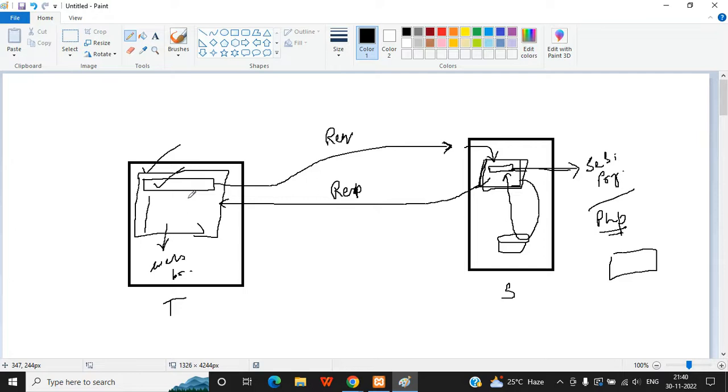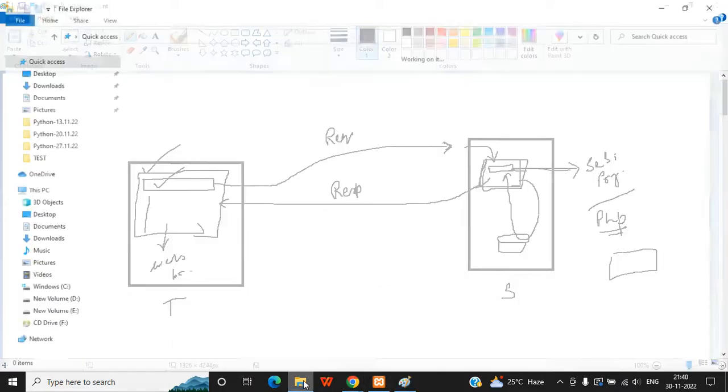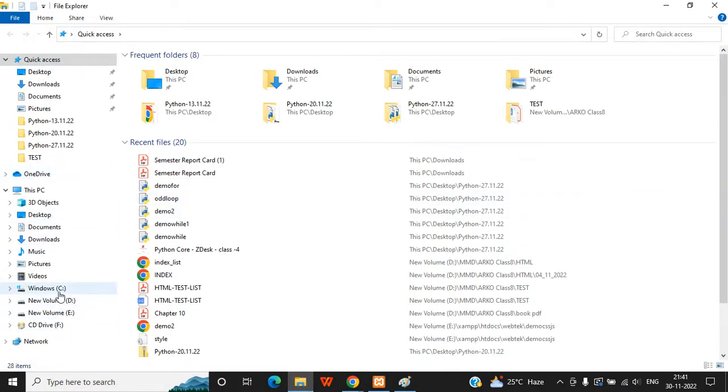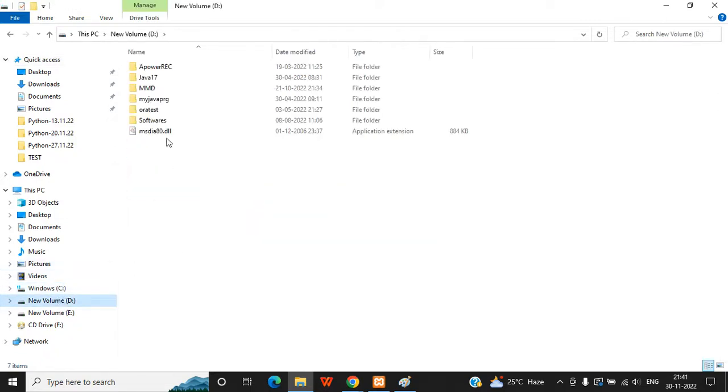That simple thing I am going to demonstrate right now, so that you can understand what PHP basically is, what HTML basically is, and how they interact with each other. For that purpose, I am going to my XAMPP htdocs. Where is the XAMPP?